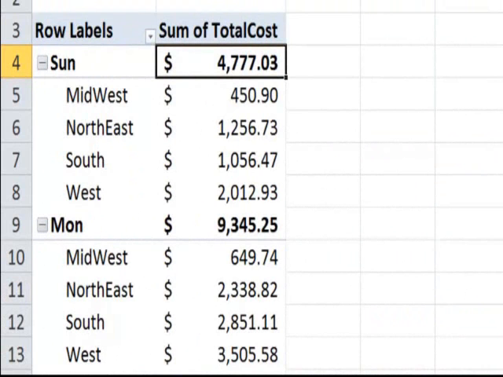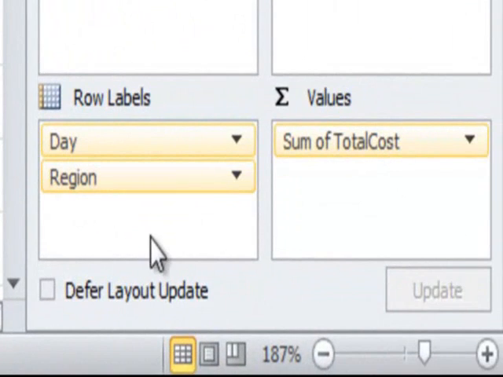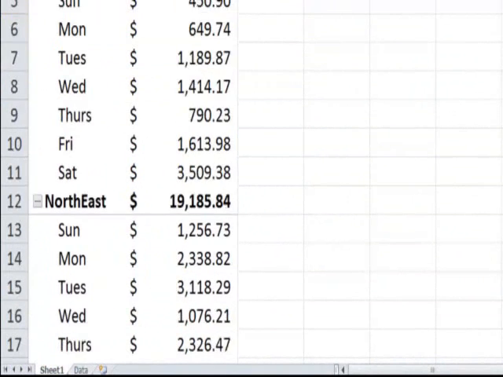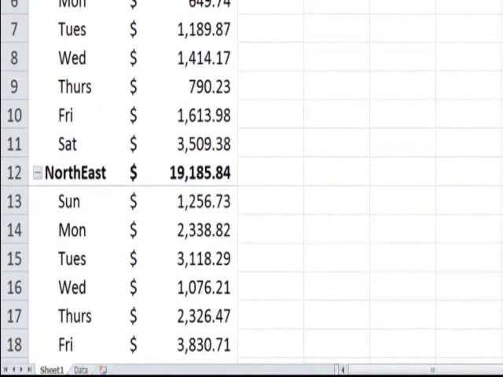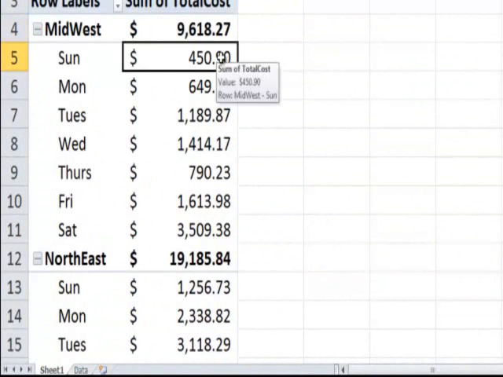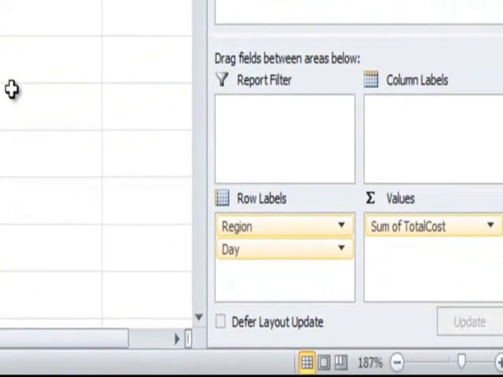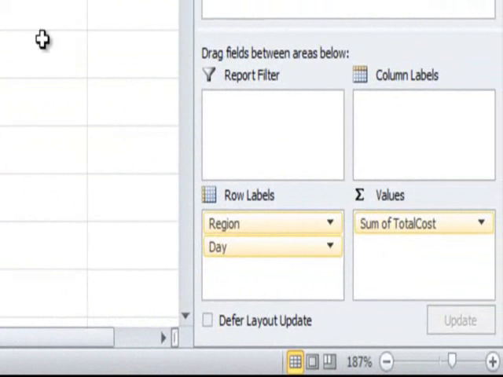If I go back into my row labels and rearrange these fields, now it's day sorted by region. If I drag region to the top, again you see the impact on the pivot table. Now my table is broken out by region first, Midwest, Northeast, South, and West, and within each one of those I've got Sunday, Monday, Tuesday. So I can break my data out. In each case, the values I'm looking at are the field that I have in the values field of this menu. But I can choose different ways to break out and see the different values of total cost.